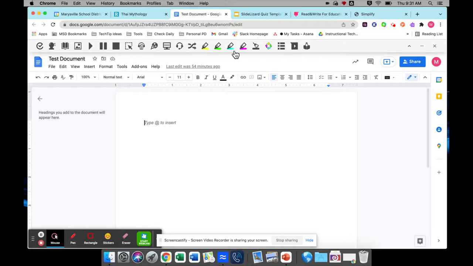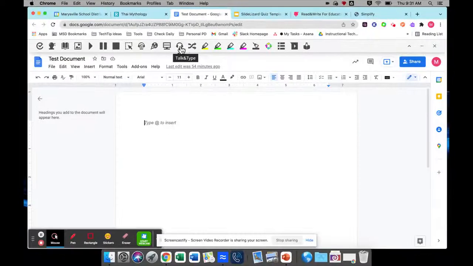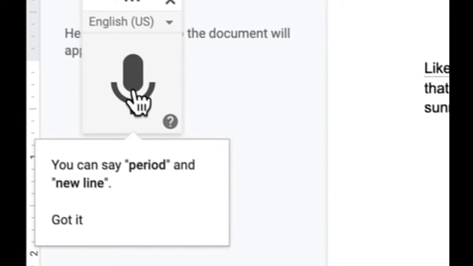Now I'm going to use a different button. This little microphone here is going to help me with my writing. Watch what happens if I click that and then start talking. I get a little microphone, and now it's tracking all my words. So if I was writing a story like, "In the beginning, there was nothing. It was a beautiful sunny day, and suddenly thunder rang out," period. And then I just push the red button and it turns off.